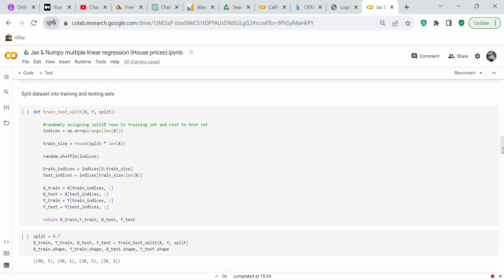So now we're going to split the data set into training and testing sets. We're going to create a function for that. So def train_test_split, X, Y, split. indices equals np.array range len X, train size equals round split times len X, random shuffle indices, train indices equals indices 0 to train size, test indices equals indices train size to len X. X train equals X train indices, all of the columns. X test equals X test indices, all of the columns. Y train equals Y train indices, all of the columns, and Y test equals Y test indices, all of the columns. And then it returns X train, Y train, X test, Y test.